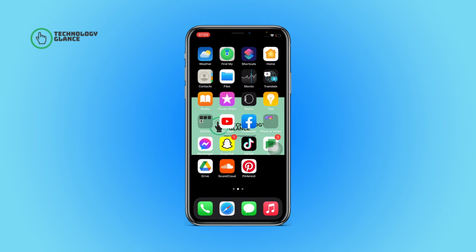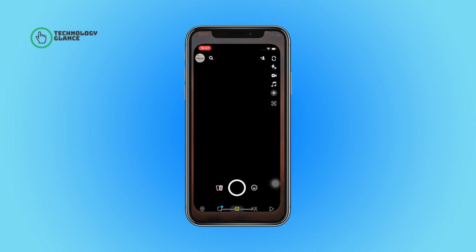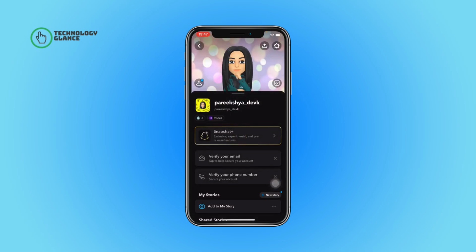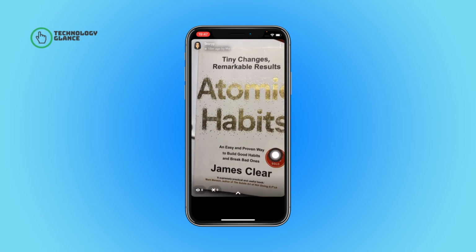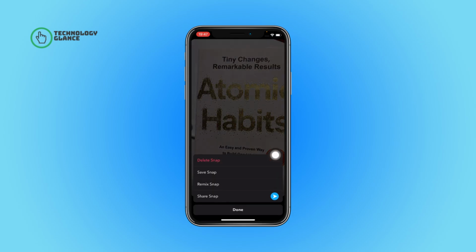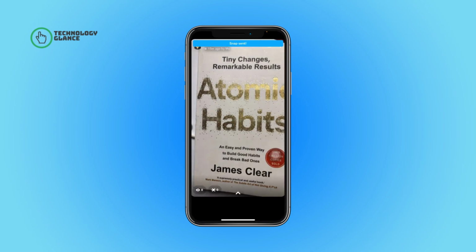Without further ado, let's get started. First of all, open the Snapchat app on your device. Now, tap on your profile icon. After that, tap on your story. Now, tap on the three dot icon. After that, use your Share Snap button, tap on it and select the person you want to send the snap to. After that, tap on the arrow button and that's it. Your Snap story has been shared to the target user.